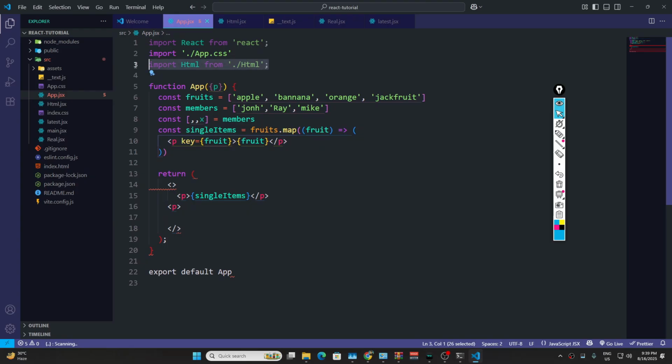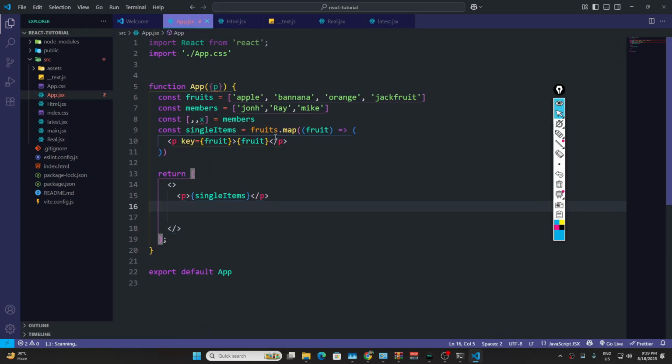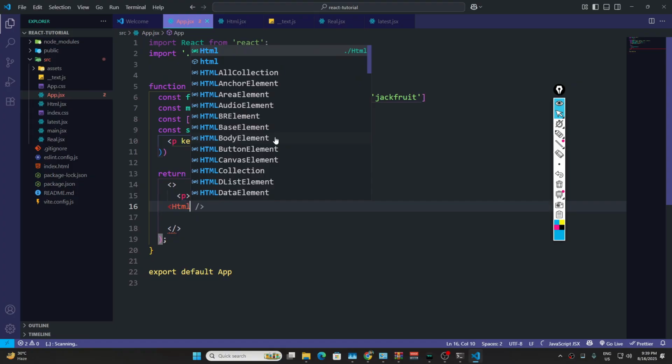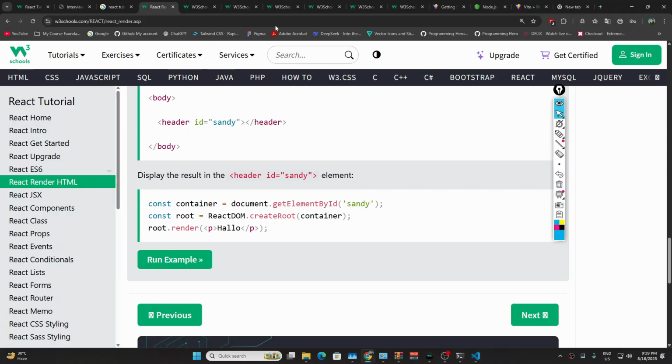I'll show you another one. This is our HTML code, and we can turn it into a component. Here you want to import this. Suppose you make the name HTML. You just do it. Go here.